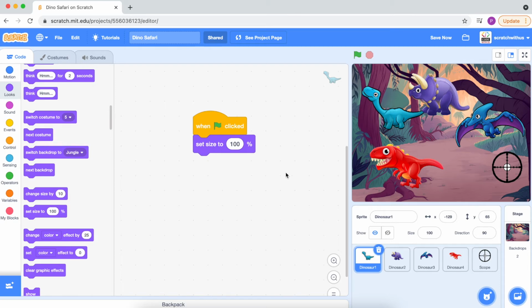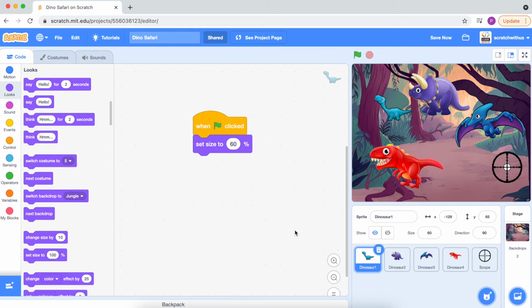Now we need to select a certain percentage inside to set what size we want to make our sprite. Let's try 60. Okay, now let's run the code. Press the green flag to run the code. Yes, our Dinosaur 1 has shrunk. We're halfway there. Now all we need to do is add 2 more coding blocks.